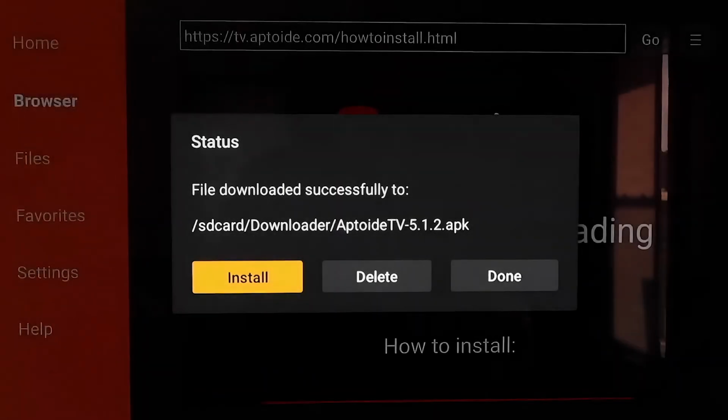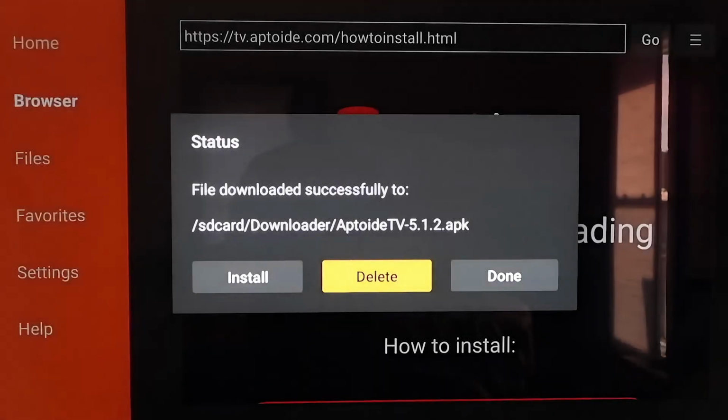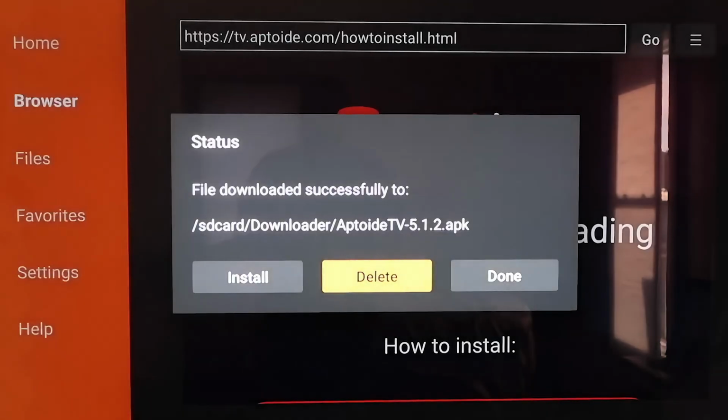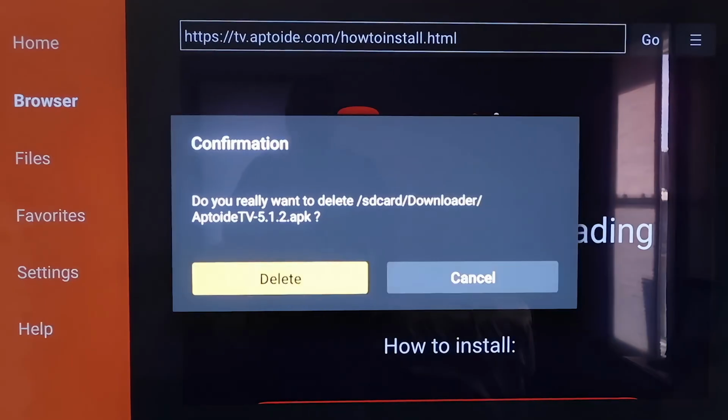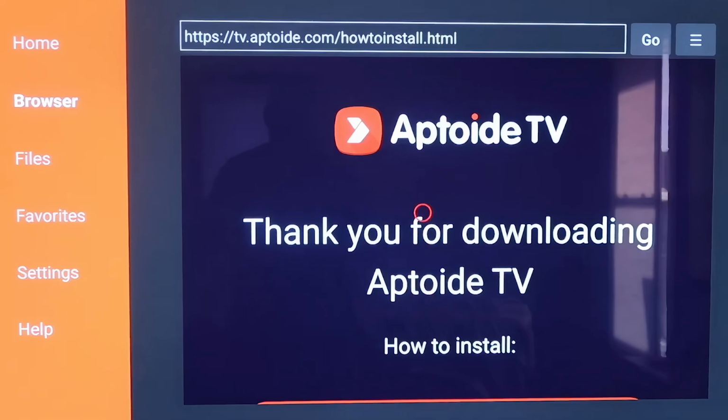And then you're going to want to delete that APK again for the same reasons as last time. You don't want it taking up any more room on your Chromecast. So go ahead and delete it. Okay, and then here it just wants a confirmation, and we'll just click delete again. Okay, so from here, now we have Aptoide TV on our Chromecast.